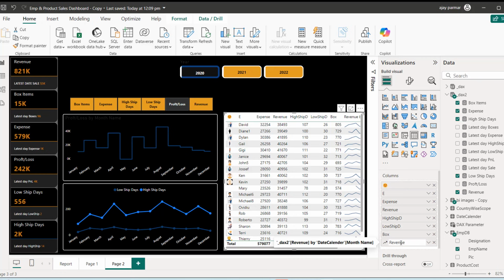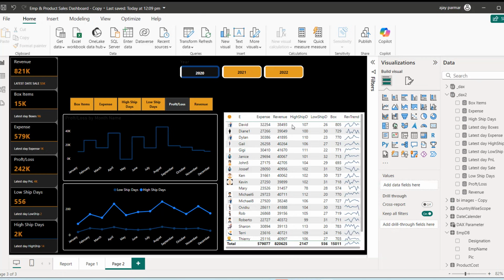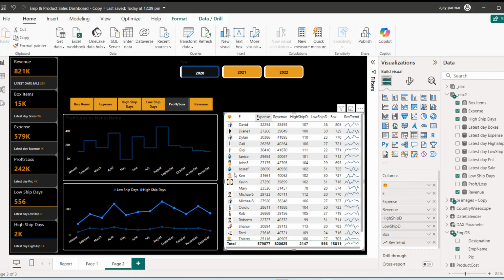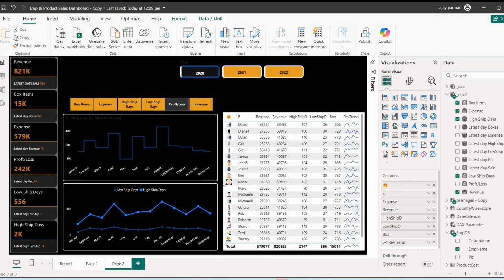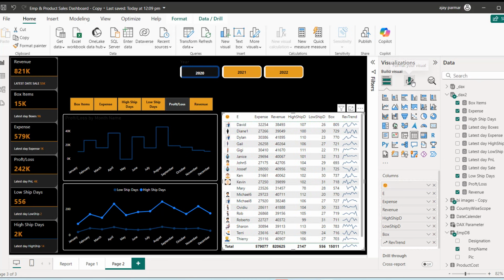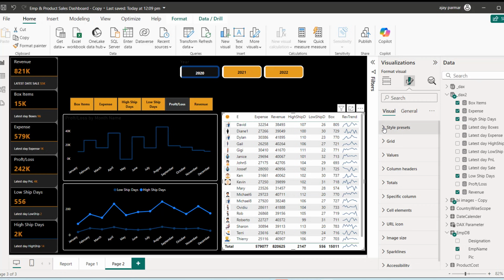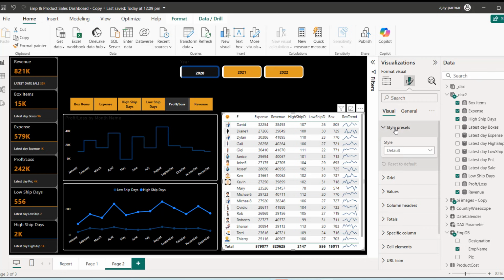So this is just a revenue trend, revenue. All right, so we can see now all the fields here, which is nice. And if you want, I can have some more space here. Now we just have to go and do the formatting for this. So I will just keep the style.